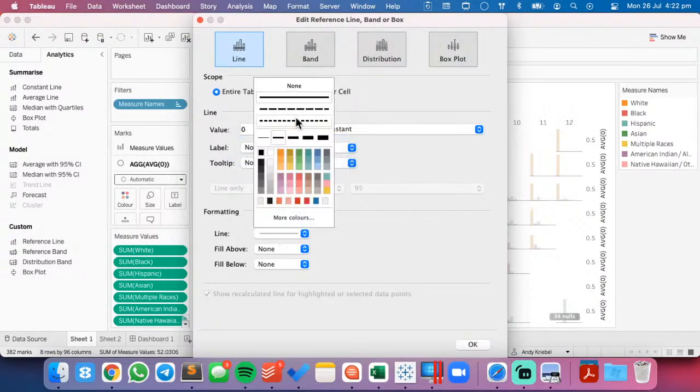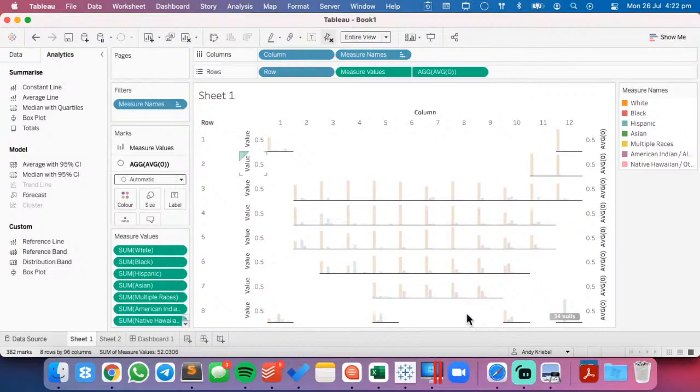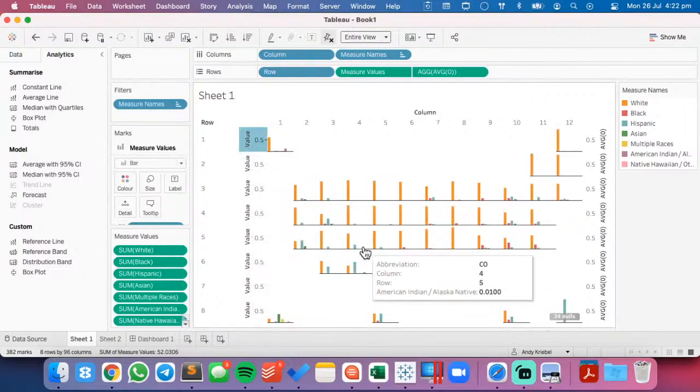I'm going to make it a bit thicker. Does that help me at all? Okay, that doesn't really help me, but we can fix that in a minute. Let's make it black. Maybe not quite so dark. And hit OK. All right, so what I'm going to do is I need to change my axis ever so slightly again.